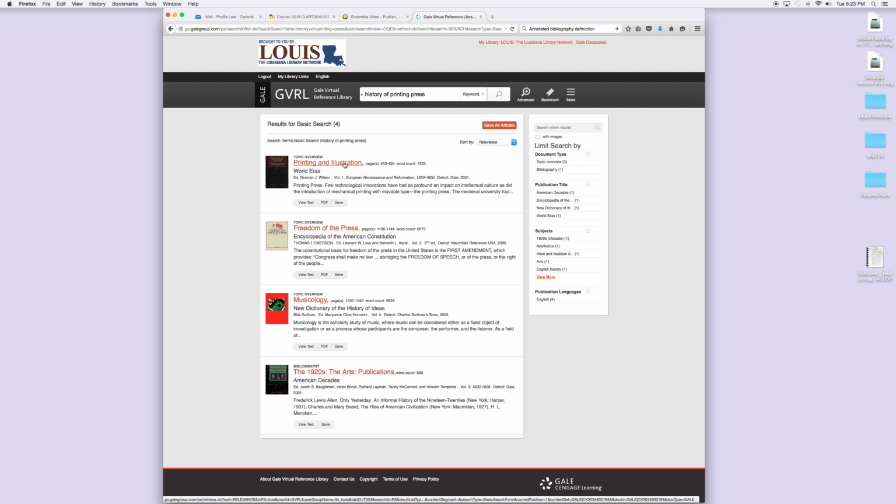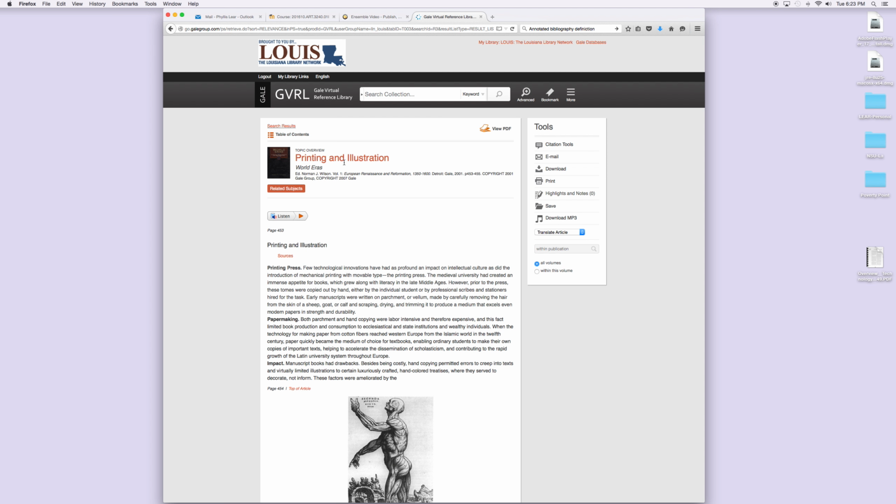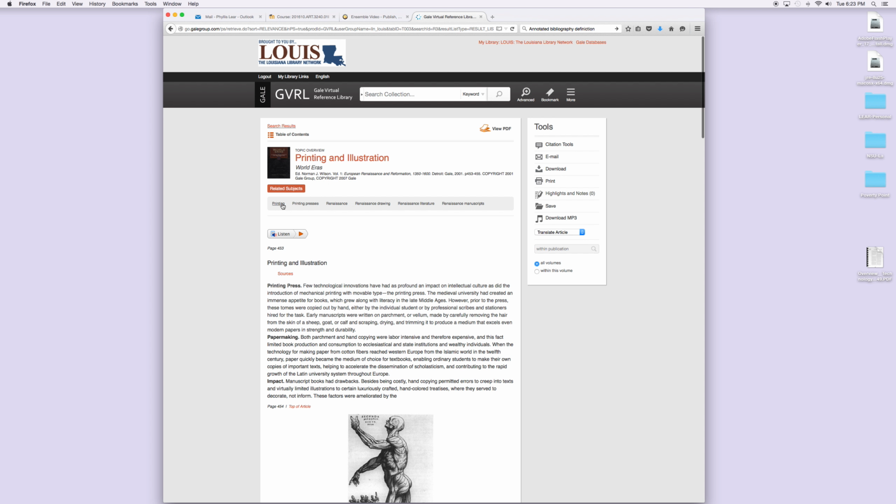Okay, and so let's click on this article right here, and immediately you will see that at the very top of the article is information on where this article comes from. This is what you would use for your citation in your bibliography and for any papers. So the article is called Printing and Illustration. It's from World Aras, the editor, pages, copyright date, all of those things. You can even click on related subjects, and it will give you all kinds of other related subjects if you want to go further than just this article.